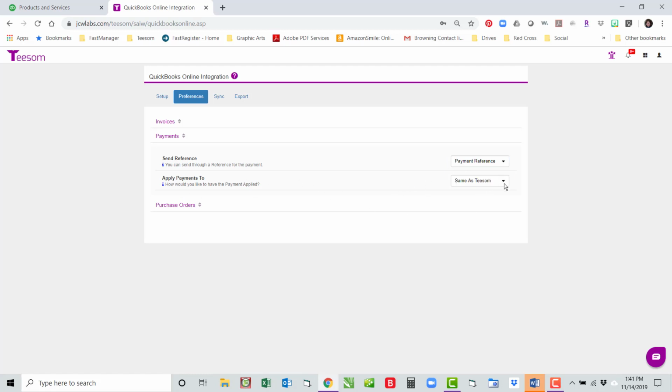Apply payments to. I like to leave this option on same as Teesom, because if I took a payment and applied it to an invoice in Teesom, I want it to do the exact same thing in QuickBooks. So that's why I selected the option as same as Teesom. If you don't apply, then you will physically have to marry the payment up to the invoice in QuickBooks yourself.